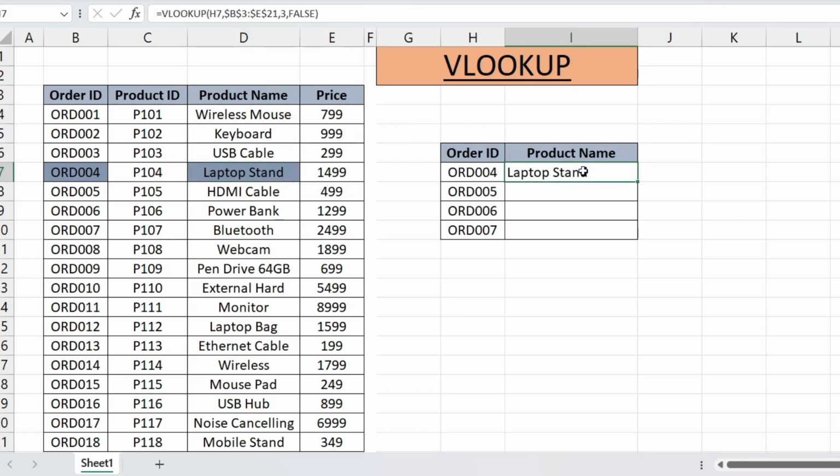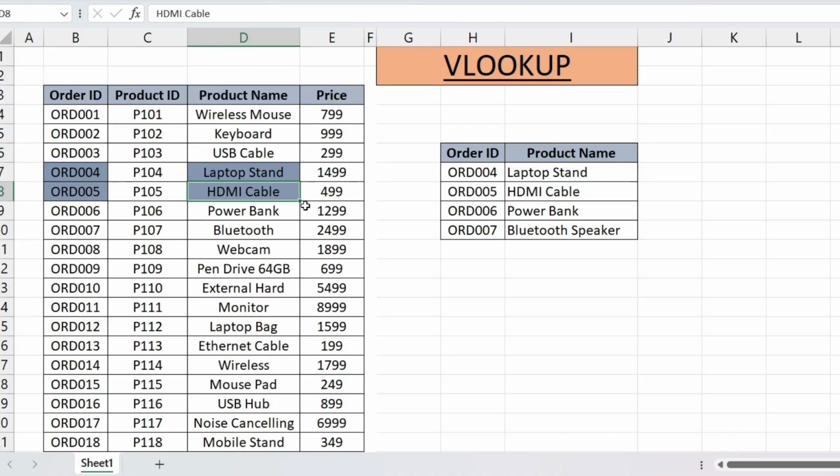Correct. Now, if I want to find the other values, just bring your cursor to the right side, a plus icon will appear. Drag it down to the other rows, and then the formula will get copied. Now, let's check for 005. For 005, it is HDMI cable, which is correct again.